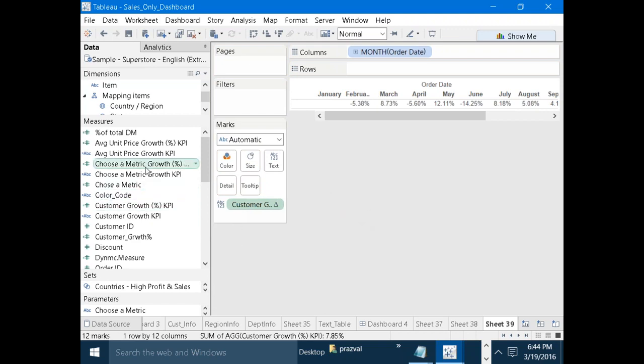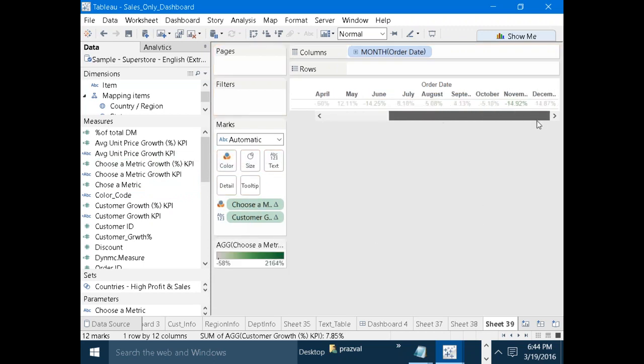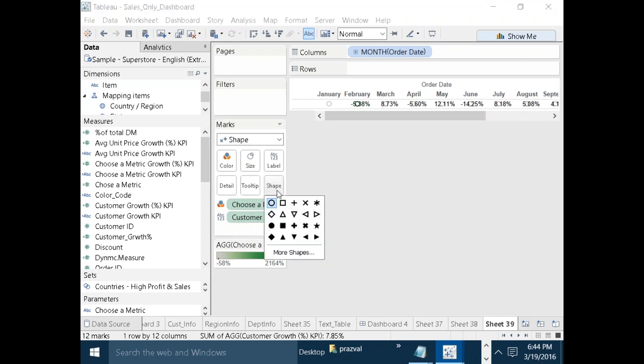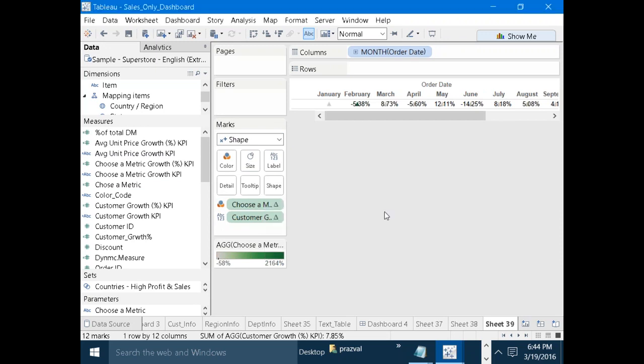Just drag it and drop it into color. Here I would like to get the symbol. So how to get a symbol? Just drag it and select the shape, and here select the up arrow. Here I would like to show the up arrow by comparing the current value with the previous value. So here I would like to compare only the last value. So how to compare only the last value?